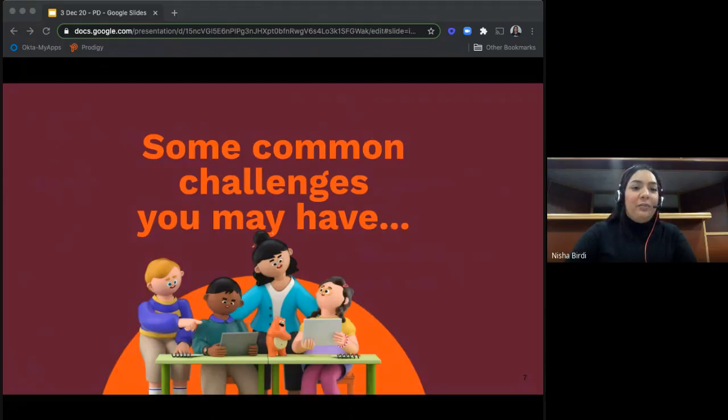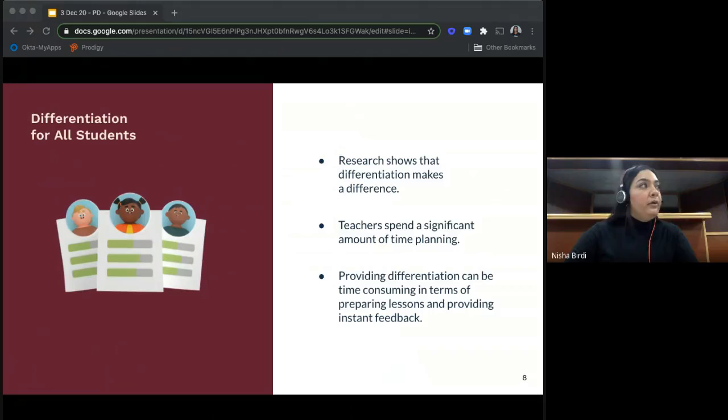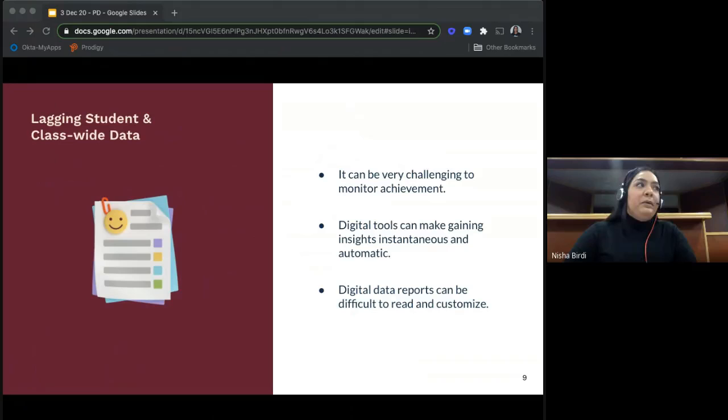And how we solve those through our platform. So to start, one common challenge that we hear a lot about is being able to offer differentiation for all students, and how planning for that is fairly time consuming. So Prodigy helps solve for that, and I'll show you how. We also hear a lot about lagging student data. So we're happy to share that Prodigy shares live data feedback with our teachers. As students log in and play, they see the dashboard change live.